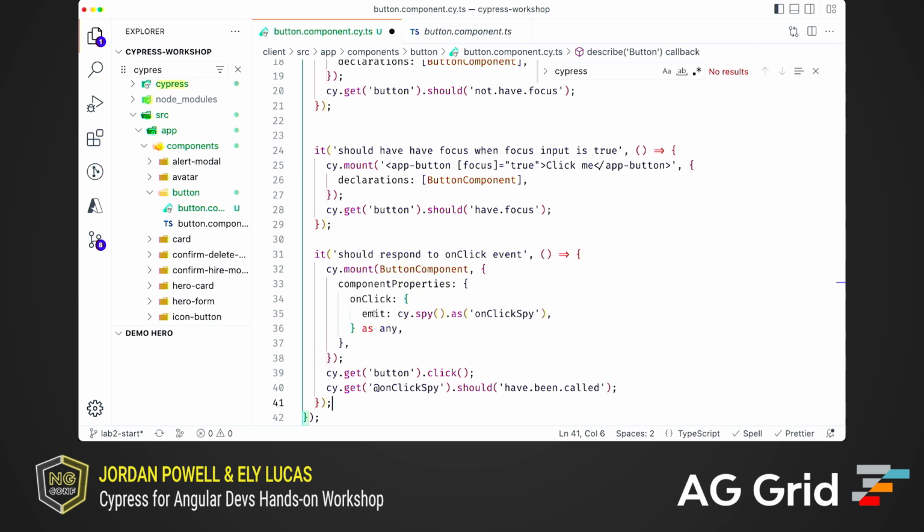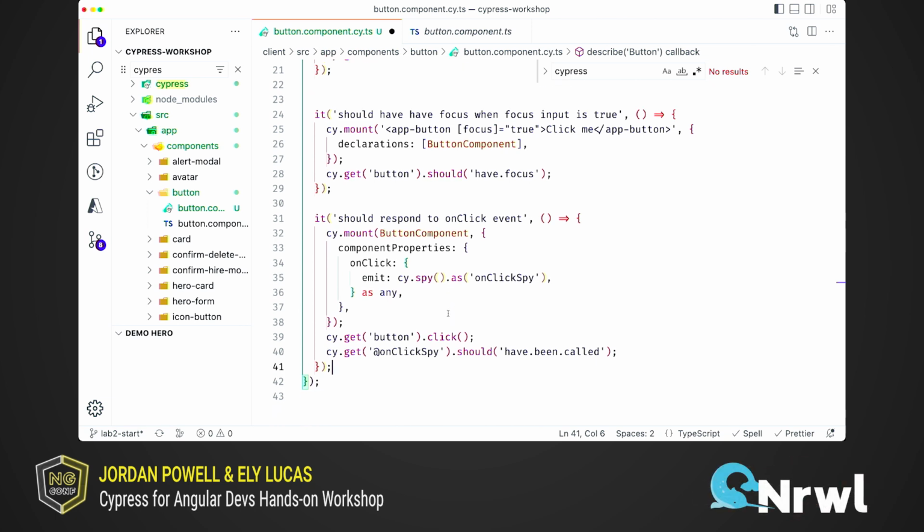But what we're most interested in here is the emit event. And so we're going to use a Cypress spy here to see if it fires or not. And a Cypress spy lets us kind of inspect method calls to a certain method. So we can be like, hey, were you called? How many times were you called? What parameters were you called with? We can write tests to verify all those things. And so we'll set it as a spy.